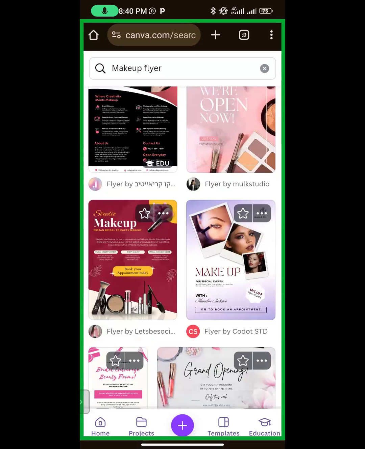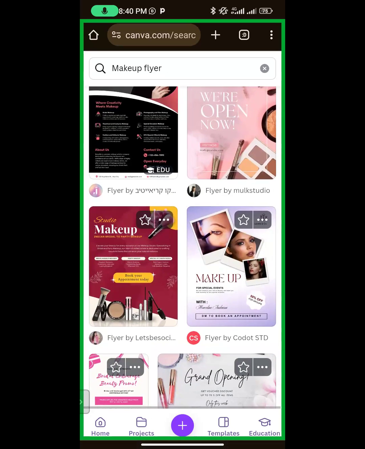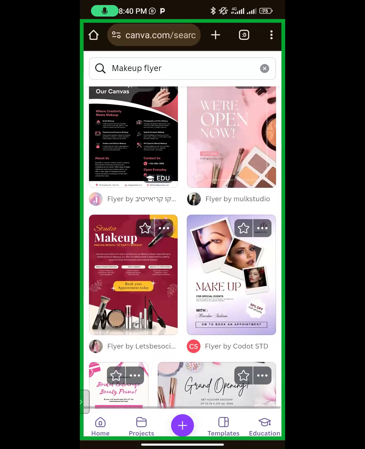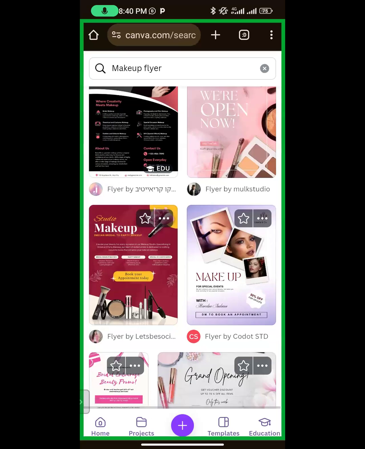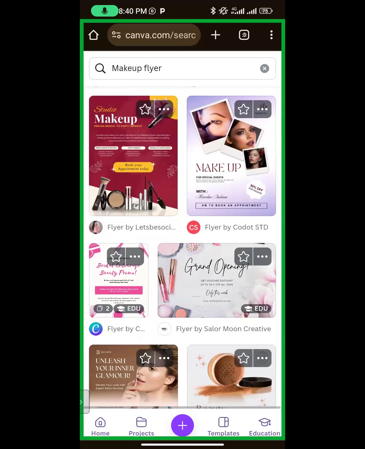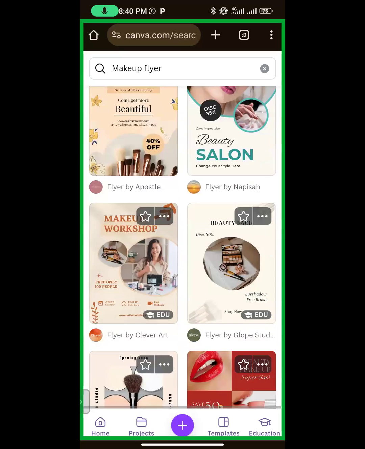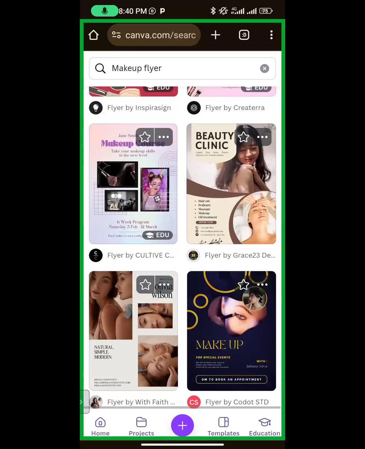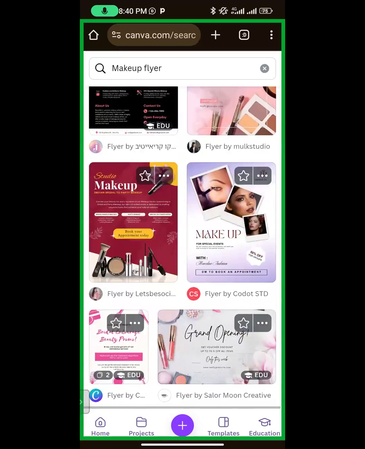Even this one sells, but funny enough, some of them are free too. This red color one is free. You can edit any of them.